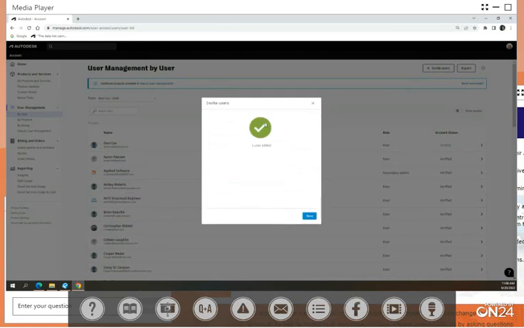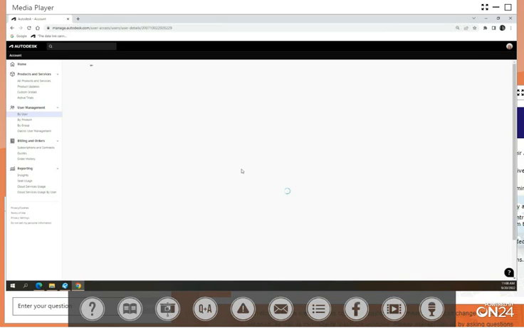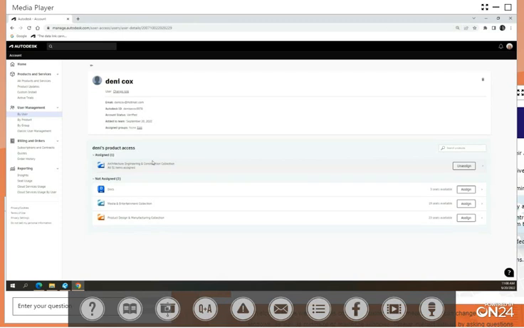And then if the user's already in there, you'll get a message that says they are. Otherwise, they get added to the top of the list, and their status shows as invited. You simply then pick that user, and then you can assign whatever products are available. Let's say I want to assign them a seat of AEC Collection. I simply find that product and pick the assign button, and it gets assigned to them.